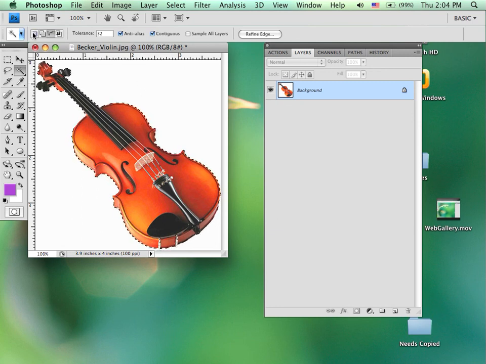You can also achieve the same results using the modifier keys on the keyboard. If I hold down the Shift, I'll get the plus sign. If I hold down the Alt, I get the minus sign. So I can add or subtract using my modifier keys. What those again allow me to do is add or subtract to an existing selection.